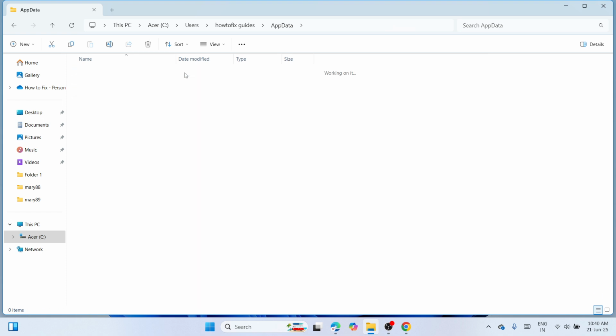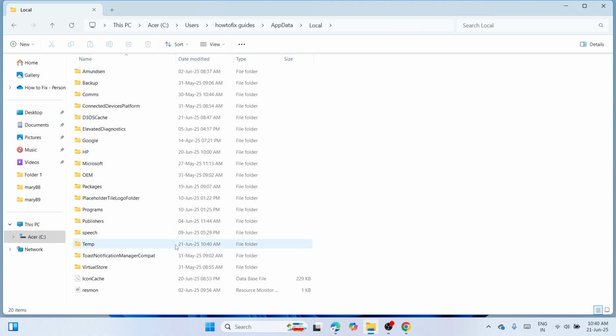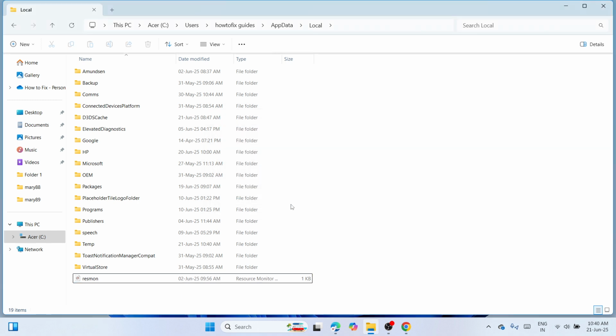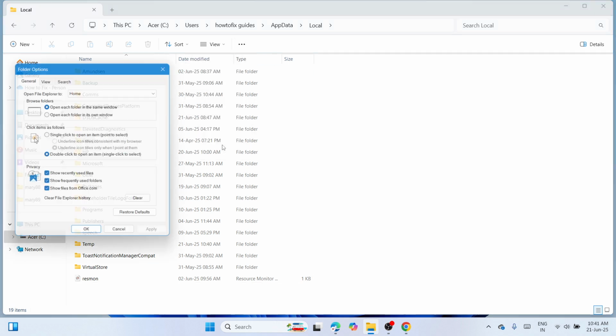Proceed to local, double tap, and under the local, find for icon cached, which is a database file. So we need to delete this. So press shift to delete key in your keyboard and then it will ask you to confirm. Click on yes.